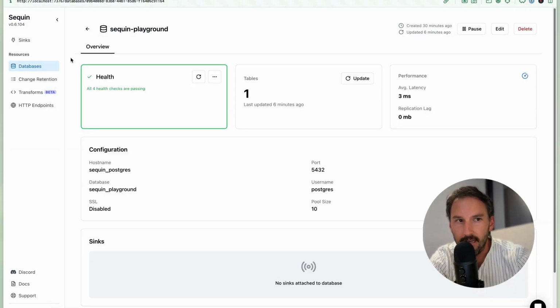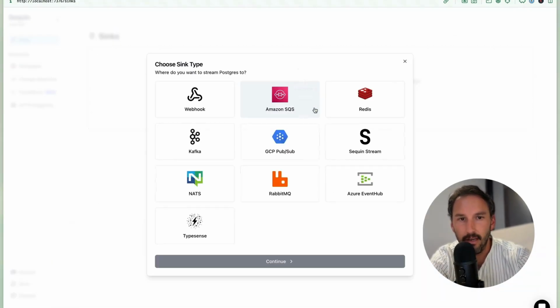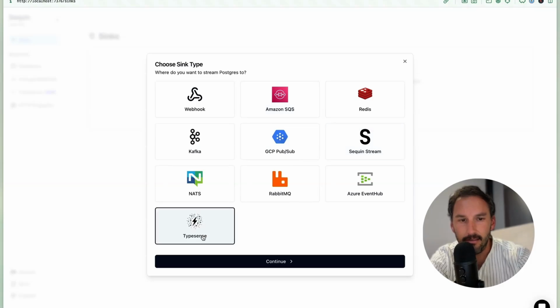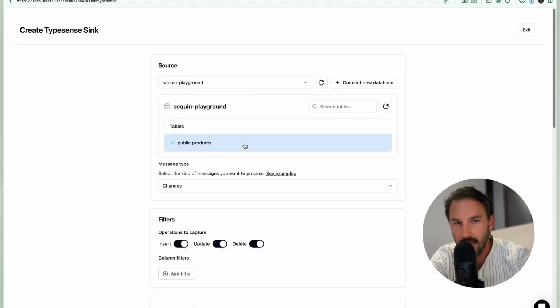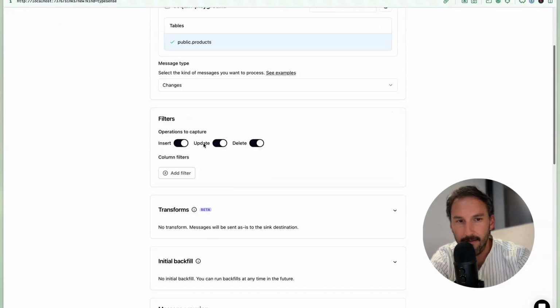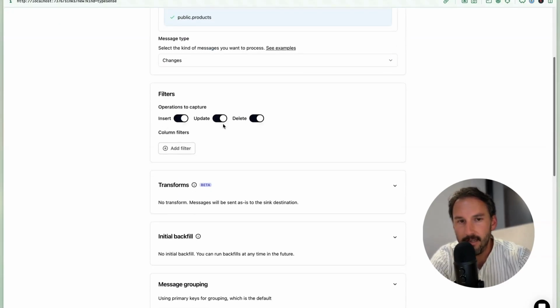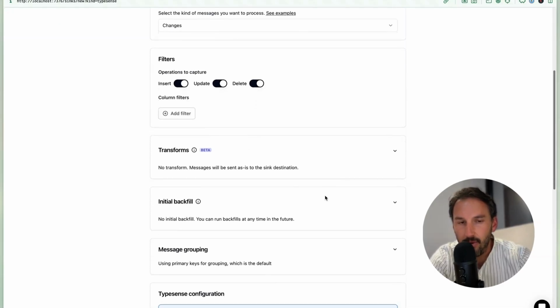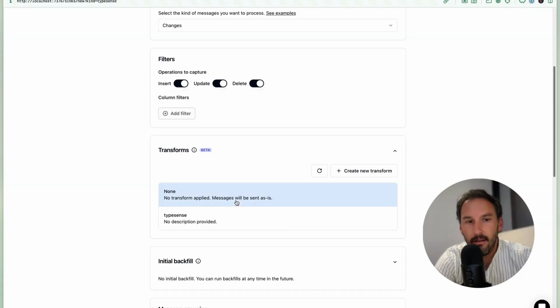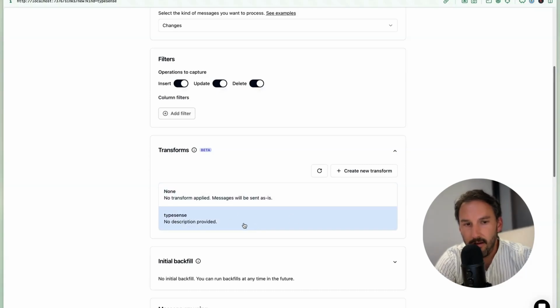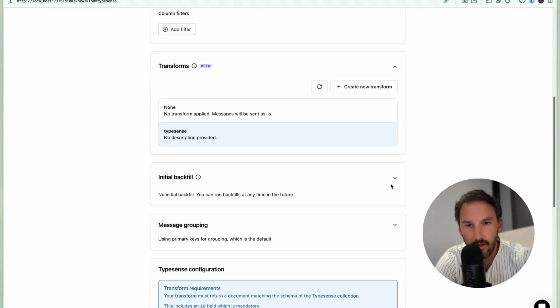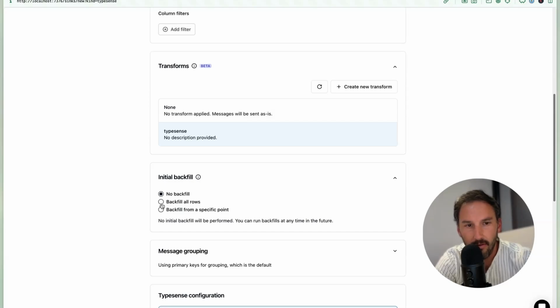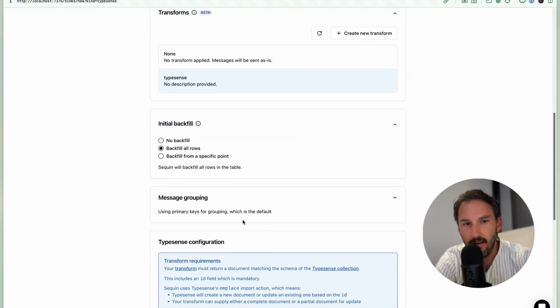If I go back into Sequin, I go to Syncs, create sync, and I'll go to TypeSense. Click continue. We'll select that Sequin playground database we were just looking at. Of course, we want to capture all inserts, updates, and deletes. And we do need to do a transform. We want the payload from our database to be transformed so that it matches the spec of TypeSense. So I already created that transform here. We do want to do an initial backfill, so we'll do backfill all rows. That way that loads all the data in the database into TypeSense already.